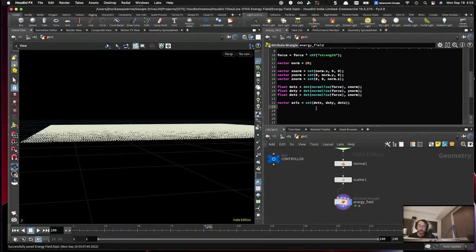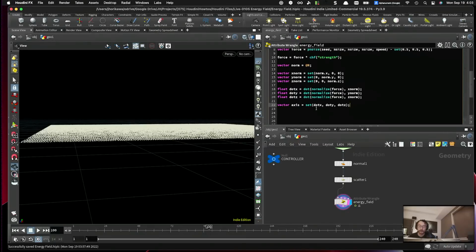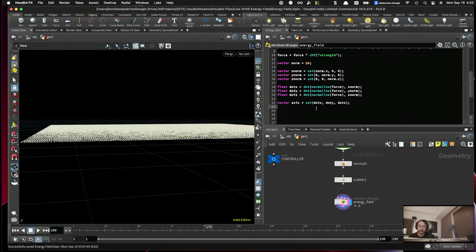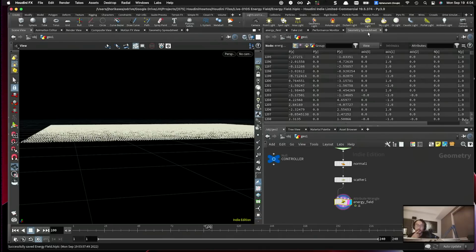And I would also like to make it normalized because I want to use it as an axis. Let's check how it looks. And it says 0, 1 or -1, 0. Okay.